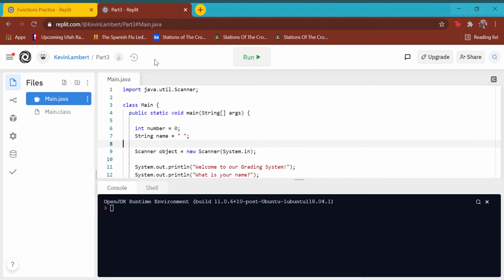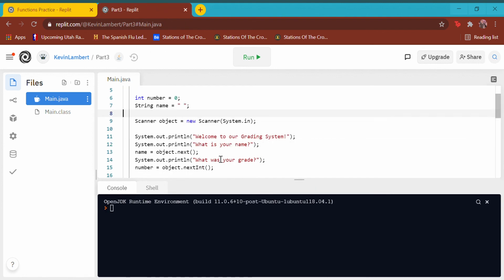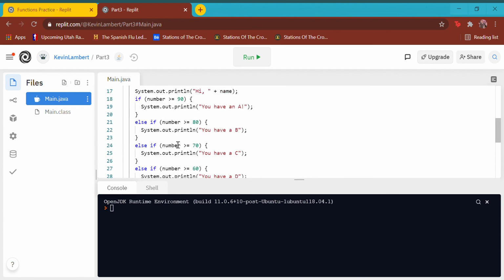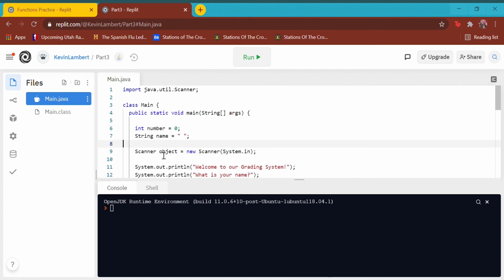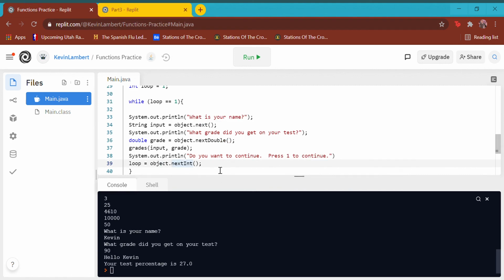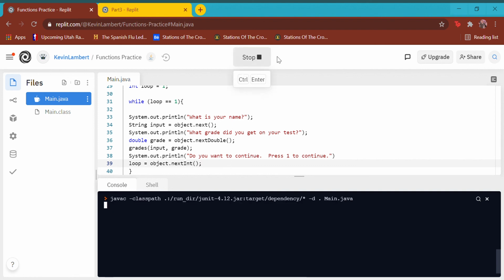I'm pretty sure int is capitalized. It's always nice to have this open, which, by the way, always have another code open that works so you can compare. That's always a great thing to do. And so, yep, nextInt capitalized. So we said loop equals object.nextInt. So if they press 1, it will continue. And if they didn't press 1, then it will be something else and it won't continue. And so that's how we create it sort of in a loop.